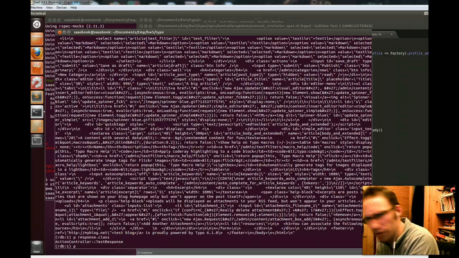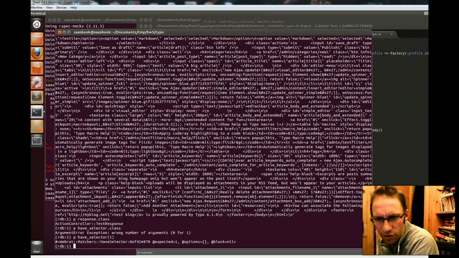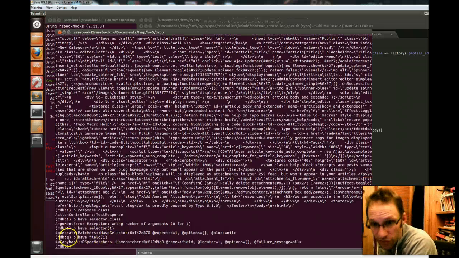There's other things like response. You can even have selector class. Can we do that? That's right. Oh no. Well, another one is kind of cool. If you just sort of randomly throw things, you can find out, look, I'll have selected, that's a bit of WebRat. Or for example, we can see that have field is Capybara.